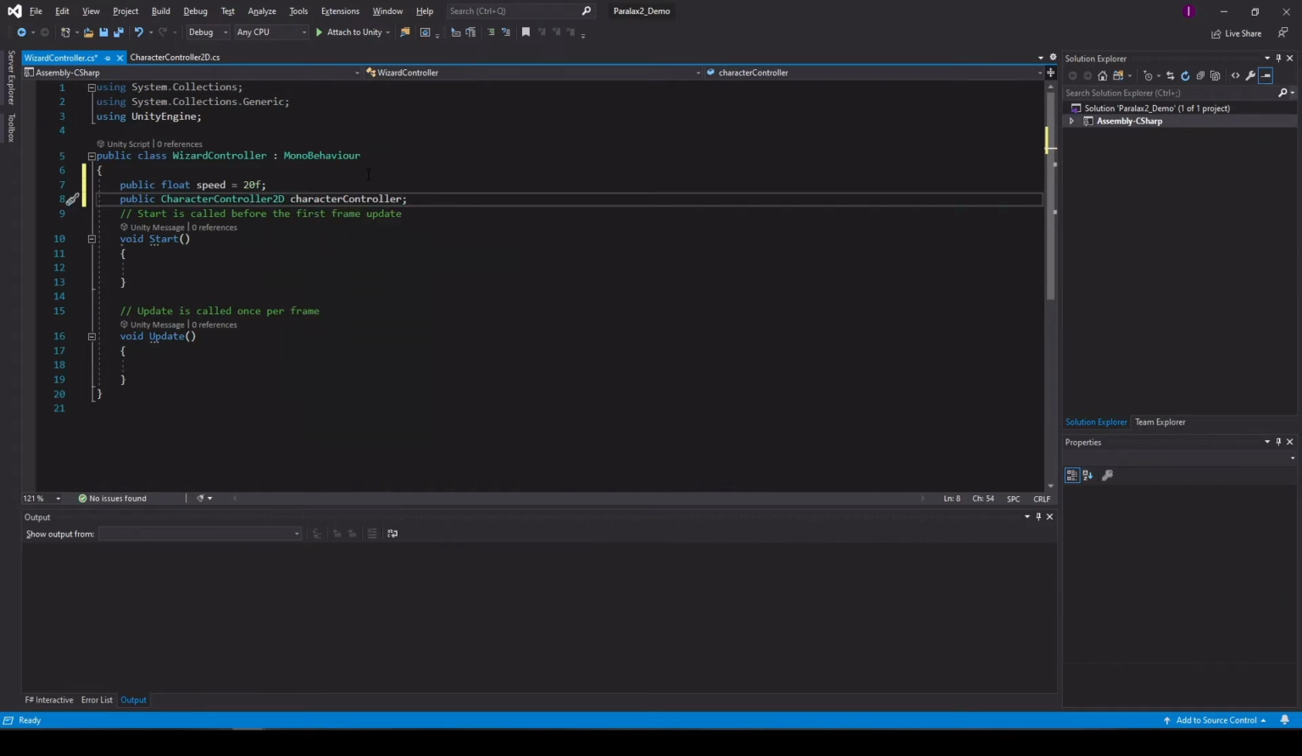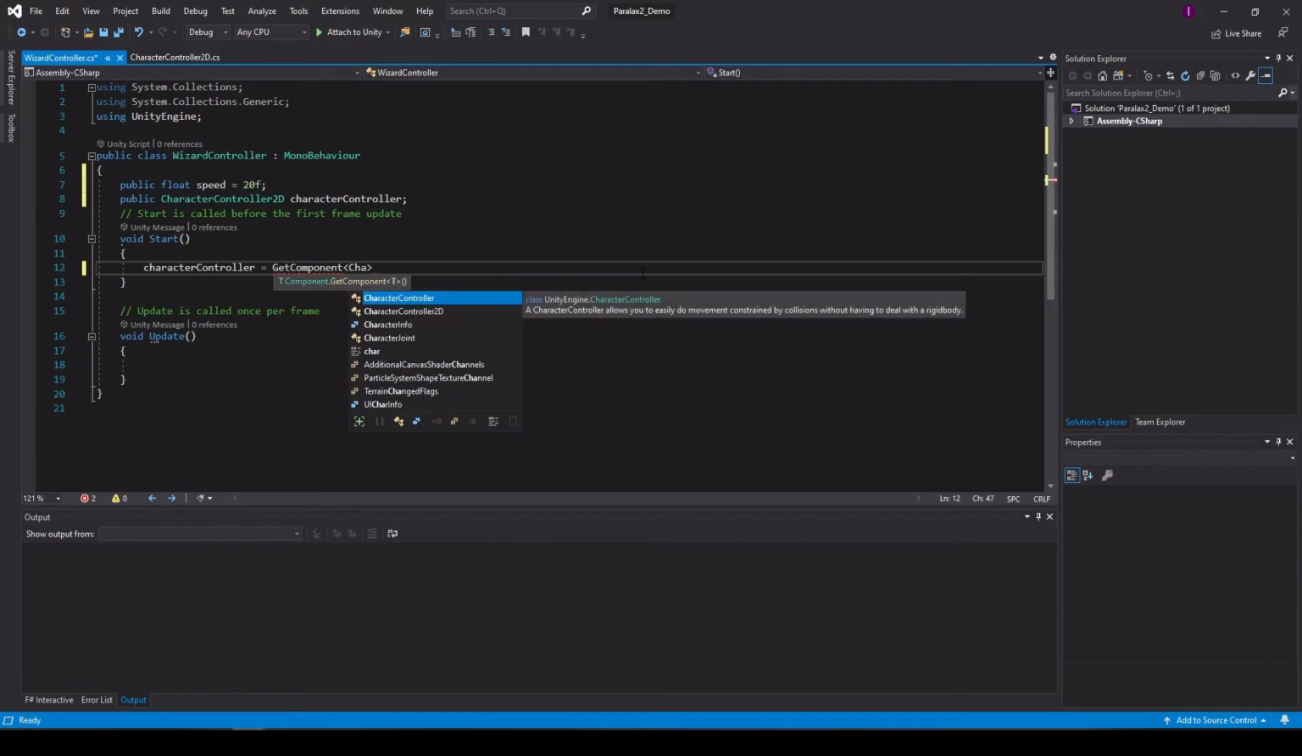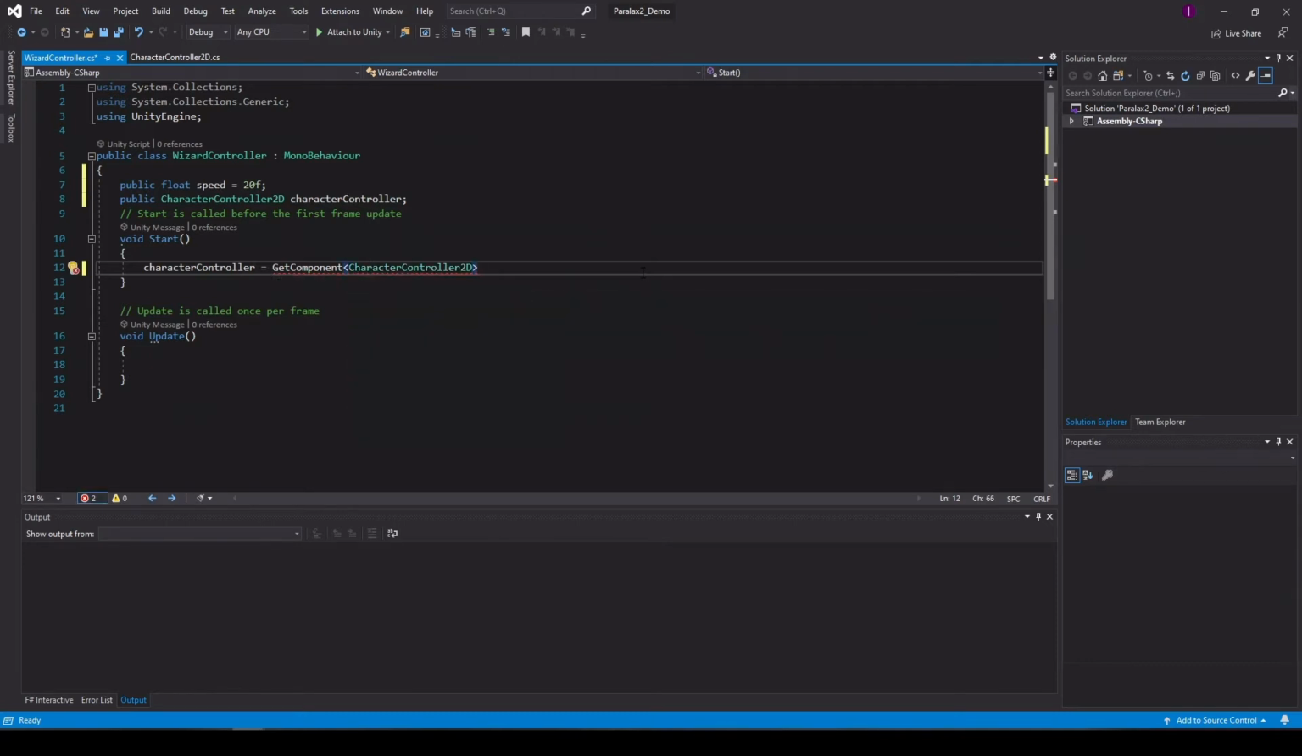And we'll need, that's it actually. We won't change the animation, so let's keep it simple. Okay. Get component, 2D. Okay, so on the start method, we'll get the character controller 2D, so we can use it later.